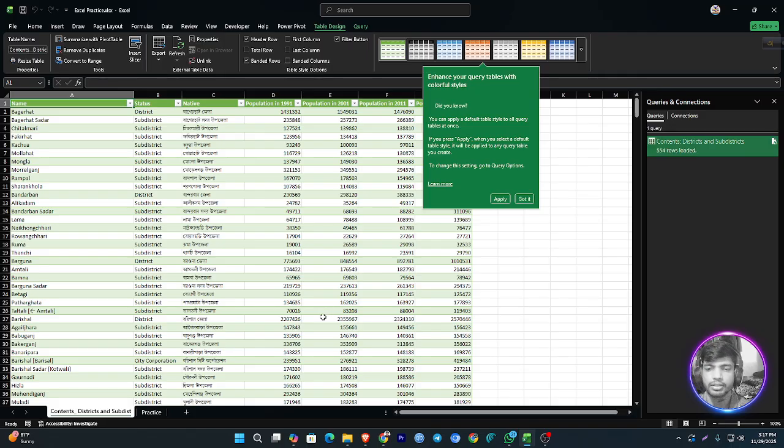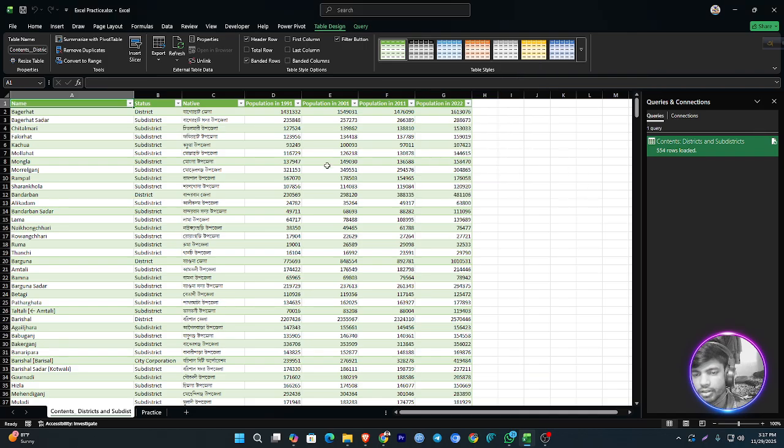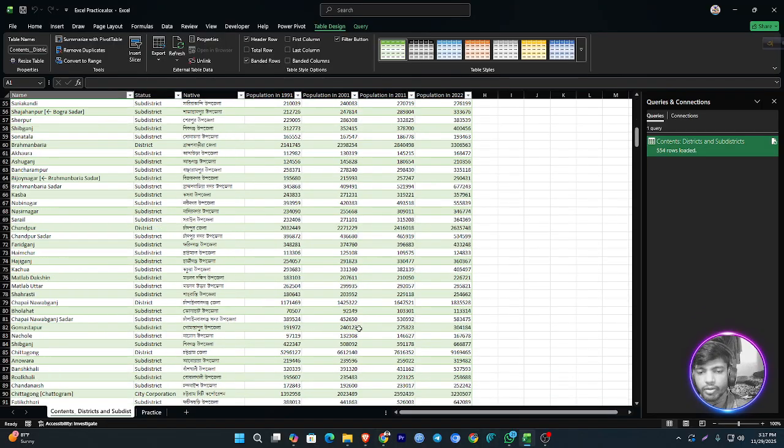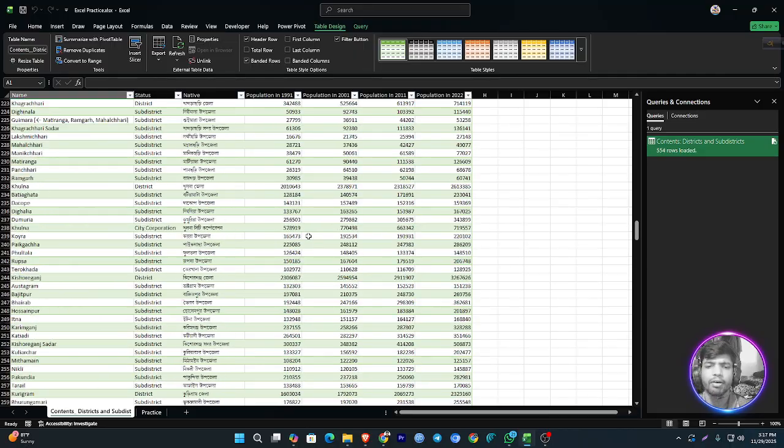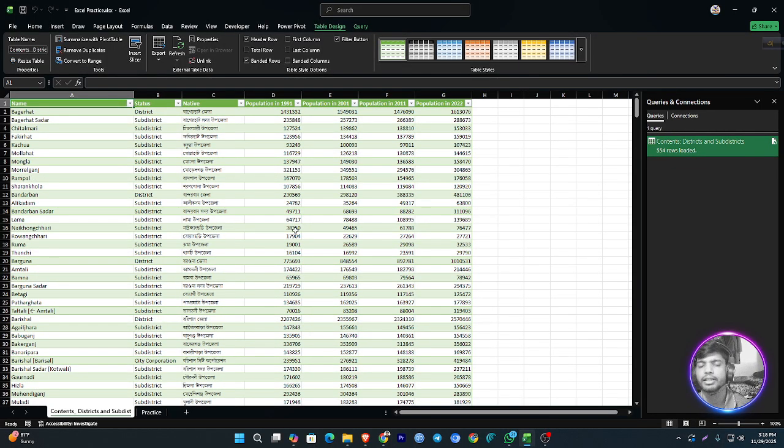And yes, the data has been loaded, and it shows the option to enhance your query table with a colorful style. Yes, I got it. I will change it later, but this was the main thing: that's how I can import a whole data sheet here. If I want to get the district data and sub district data separately, I can click pivot table or slicer, and I will use that later because that is not the purpose of this video. This video was only about how to import data from a website. Thank you for watching this video.